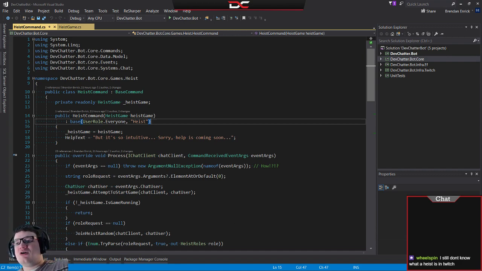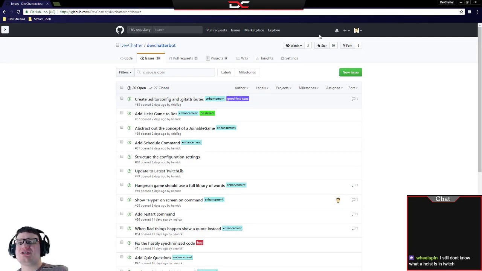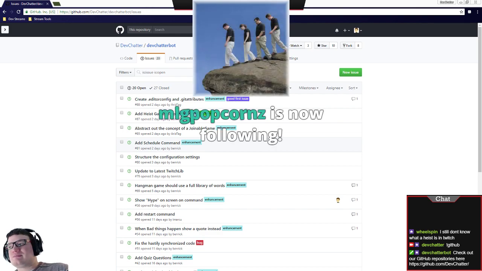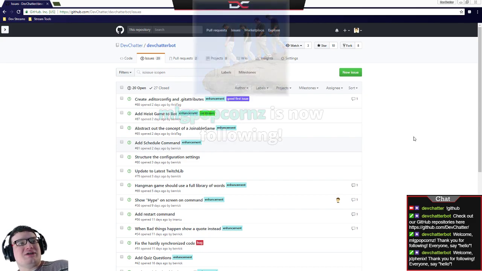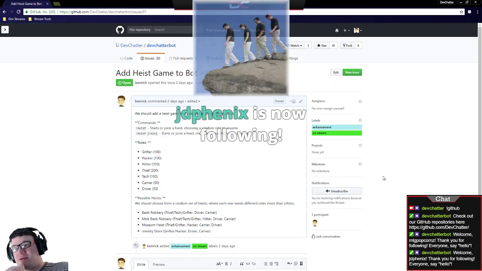Oh, so Wheelspin, sorry, I will explain what a heist is. So here is the concept. I will do it by pulling up our issue. For anyone that does want to see the things that we're going to be working on in our project, you can go out to GitHub, and I will post the link in chat, and by I mean the bot will. So the issue out here, we have add a heist game to the bot, and this will explain what it is we're trying to build.